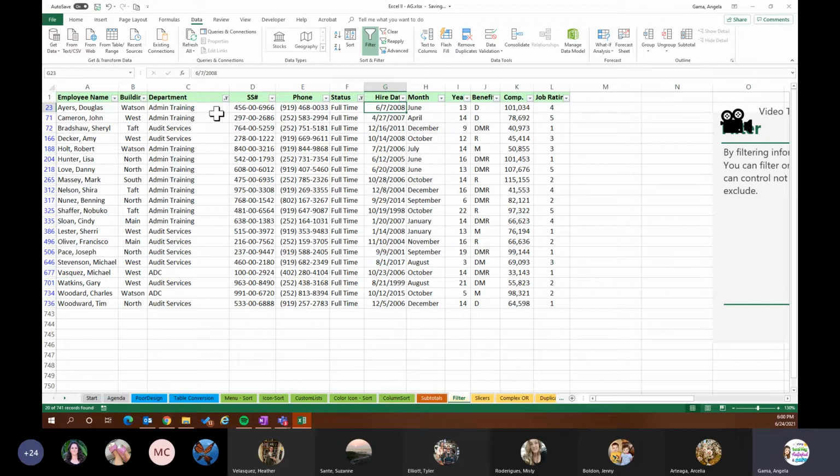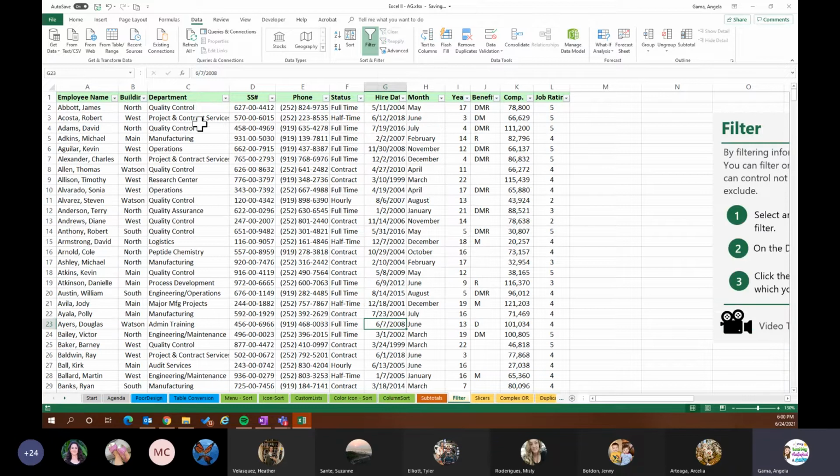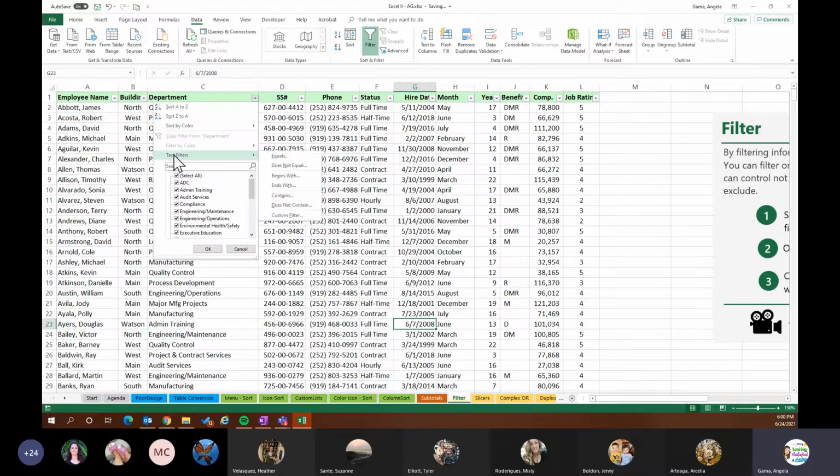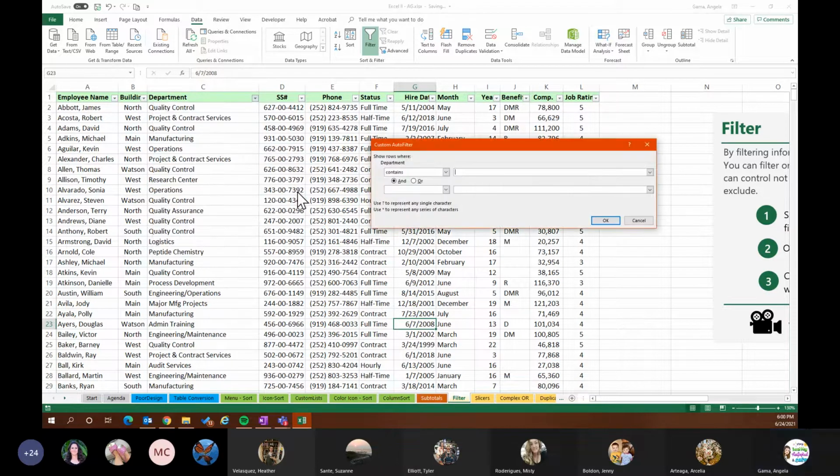So let's go ahead and remove our filters by just selecting clear. And let's say I want to focus on those departments that are related to services. So anything that has the word service in it, I want to view it in my filter. So I'm going to go ahead and select this filter. I'm going to go into text filters, and I can go ahead and select contains, and I can type the word that I need to see in that column. And it's not case sensitive or anything like that. I can just type the word service, go ahead and click OK.